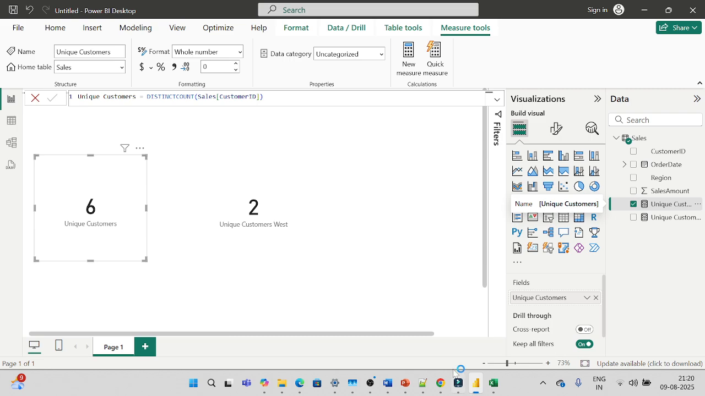The syntax is very simple: DISTINCTCOUNT of the column name. For example, Unique Customers equals DISTINCTCOUNT of Sales[Customer ID]. This will give you the total number of unique customers in your data set.